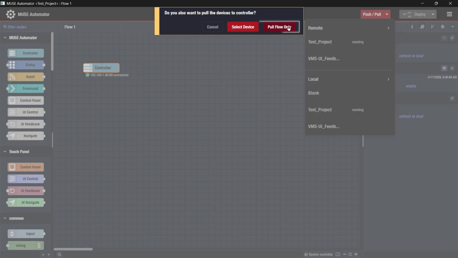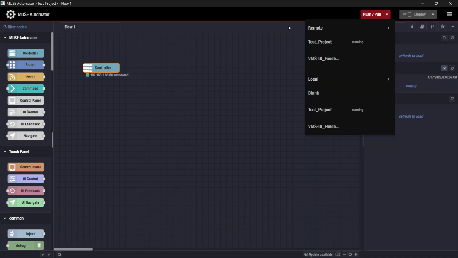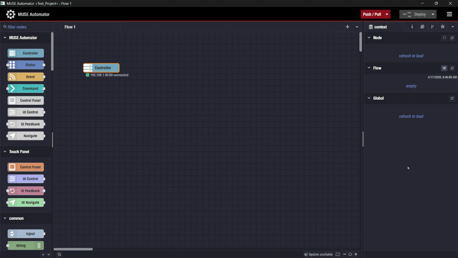Select Pull Flows Only. It is important to note that if there is already a project with the same name on your local system as the project you are pulling from the MUSE controller, the local project will be overwritten in this process. Make sure the project has been backed up if necessary.